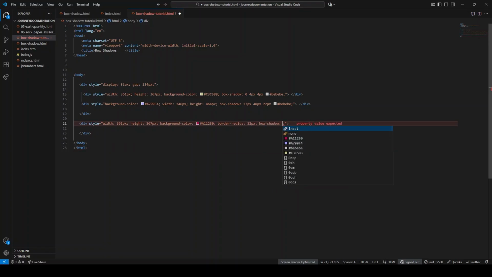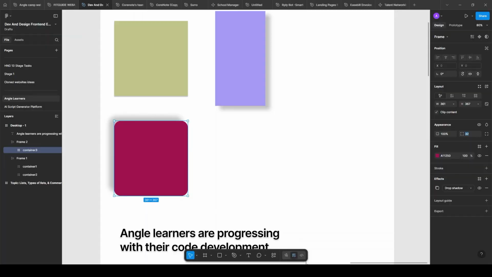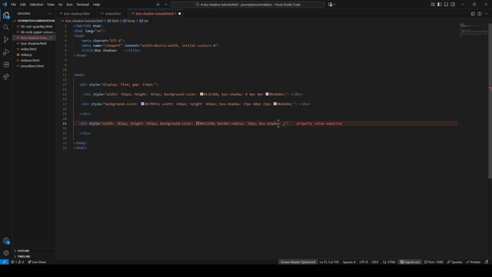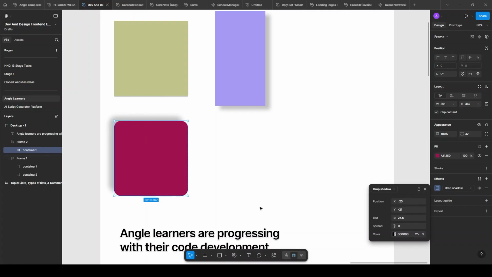The box shadow, and the value for the box shadow is -25 for the X value, -21, and the blur 25. So let's say -25 pixel. And what this will show you is that your blur effect can work in both the positive direction and negative direction. Now you're not seeing anything because we've not declared the color, right? You've not declared the color.